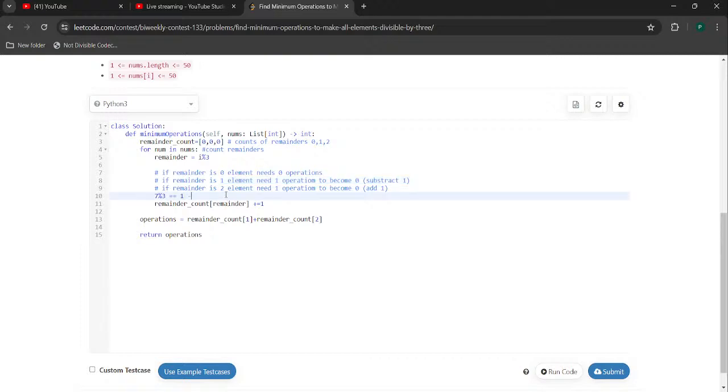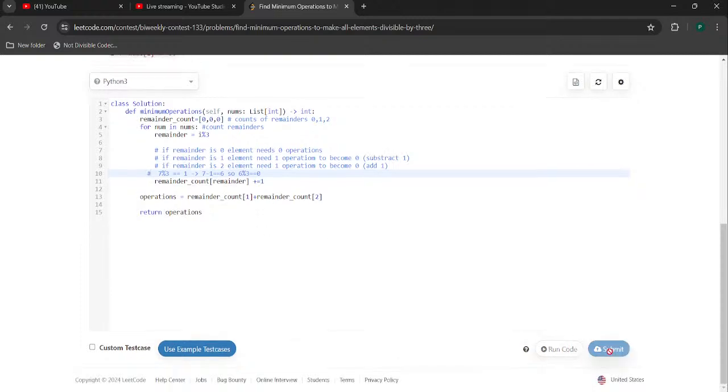If you subtract 1 from 7, it will be what? 6. So 6 mod 3 is what? Equal to 0. Okay. So this is the basic approach I have used here. I think you must have understood this approach. Let's try to submit.